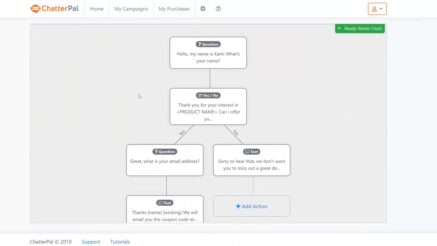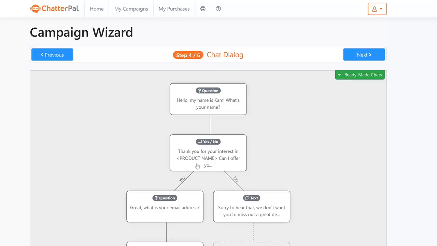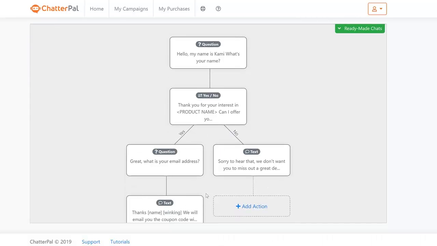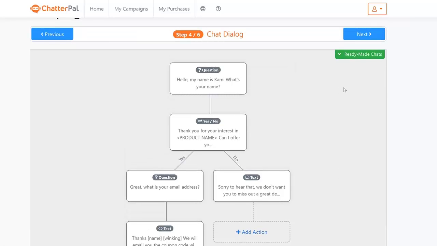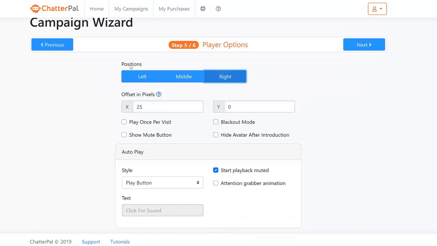And you can add any of these extra actions right here based on what they say or do. For example, they say yes, do this, no, do that, and I can extend it even further as well. Okay, for the purpose of this demonstration, I'm just going to click next, but you can customize it to your heart's desire. And in the very next step, you have the positions where you want your avatar to appear, left, middle, or right. I'm just going to leave it at right.